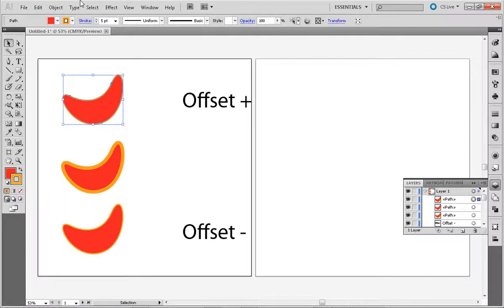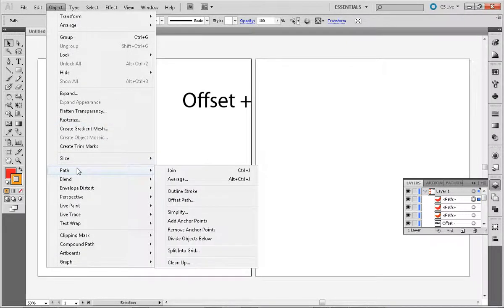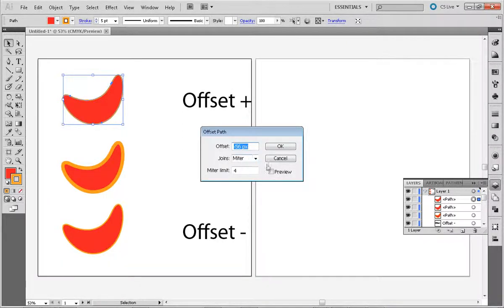Now for this one, as before, object, path, offset path, we can preview it just to see what we want, and if you see negative 56, you can barely see anything. But it's like a white smile or something. So positive goes, as we say, outside.